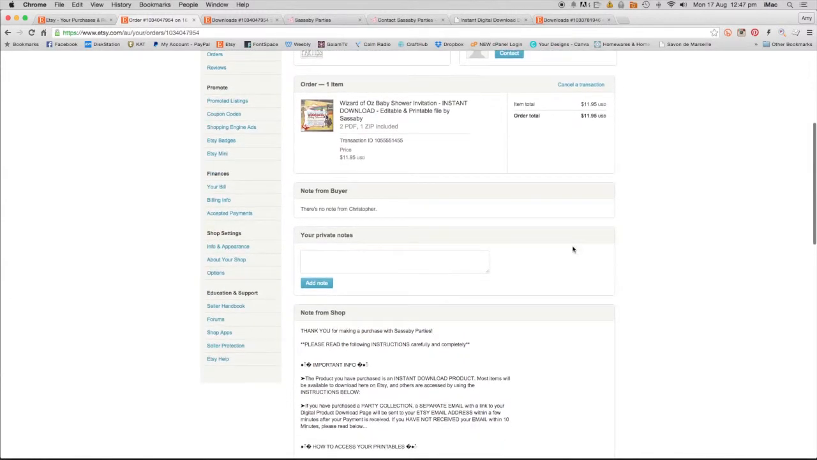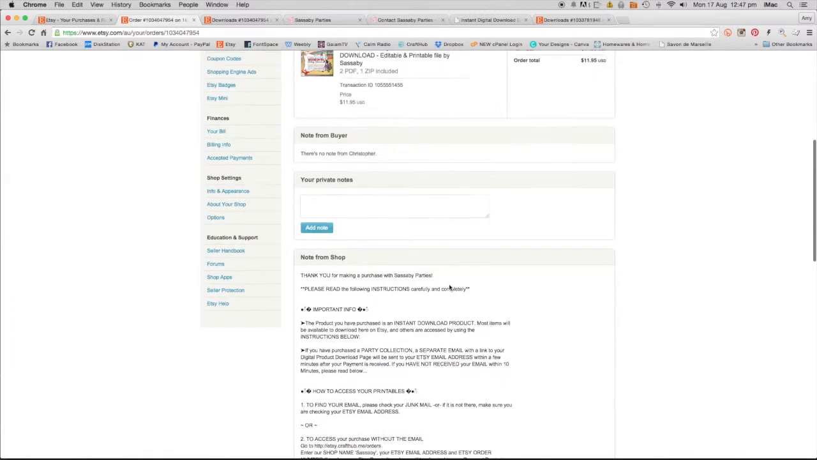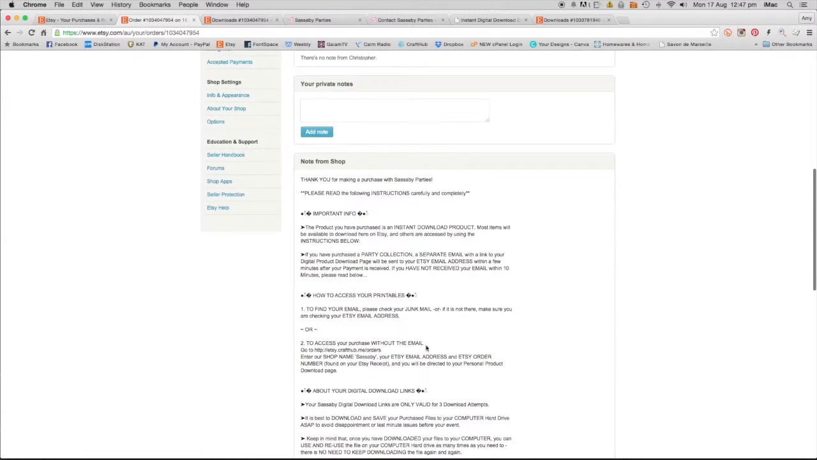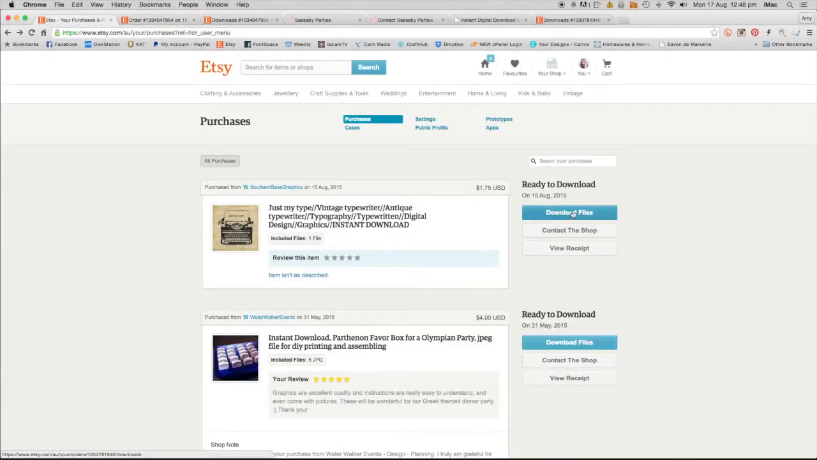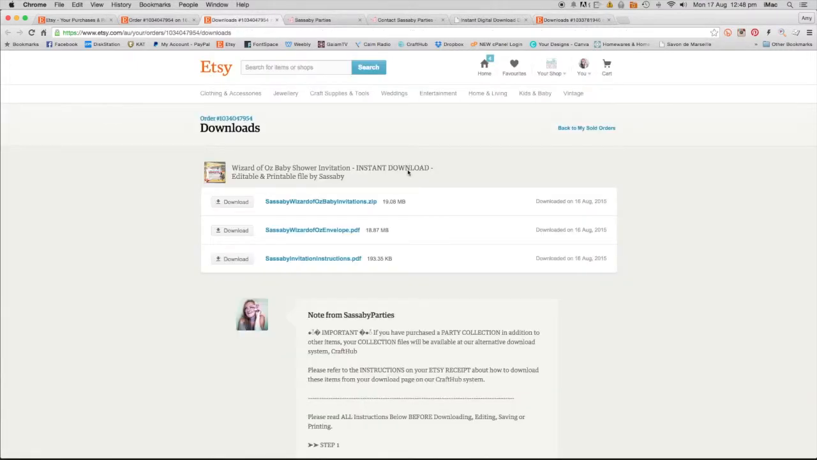This is a person's purchase from Sassaby. They purchased the Wizard of Oz baby shower invitation, and there's also instructions on the receipt there on how to download your file, edit, etc. Also, you have the option to download files, and again, if you click on that, that will take you directly to your download page. Now, the Sassaby download page looks like this.